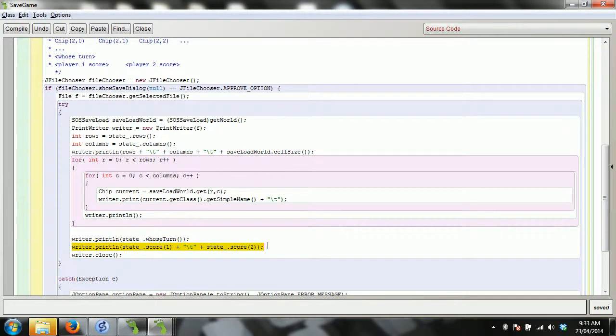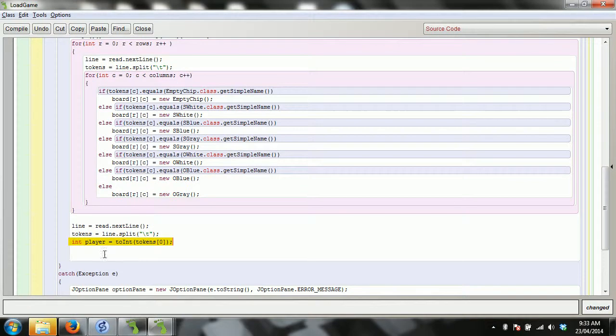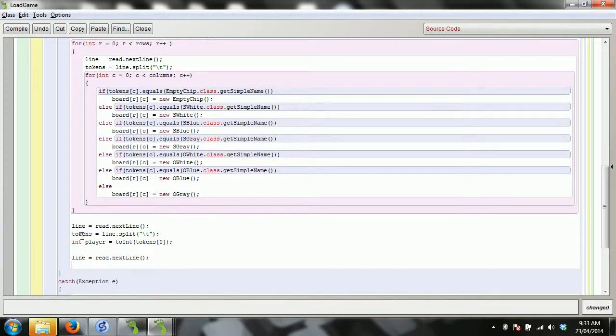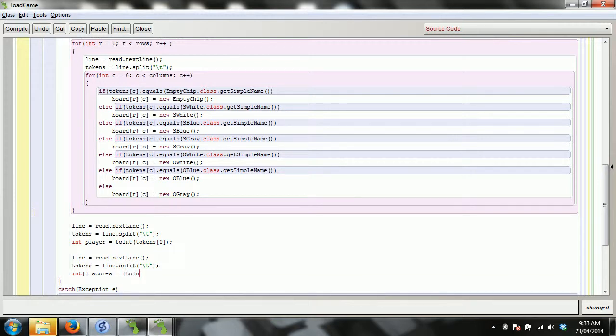So let's read the next line off, and the tokens this time. So I'll do it in place like this.